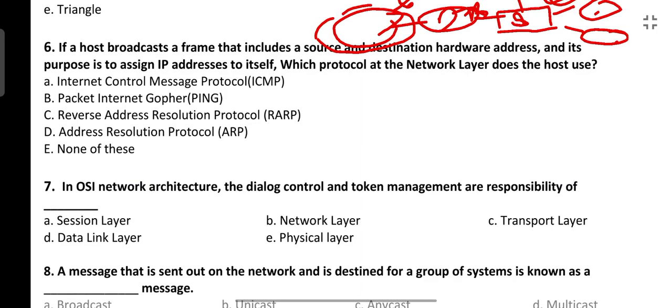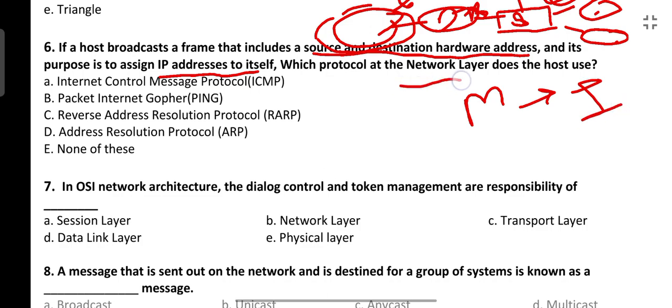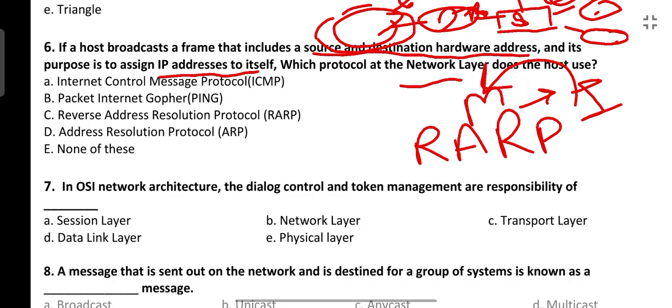If a host broadcasts a frame that includes a source and destination hardware address, what is the hardware address? MAC address. Its purpose is to assign an IP address to itself. So we have a MAC address and a MAC to IP conversion to do. Which protocol at the network layer does the host use? For MAC to IP, the protocol is RARP, Reverse Address Resolution Protocol. When we have a given IP address and need to find the MAC address, the protocol is ARP, Address Resolution Protocol. So here, MAC to IP, the correct answer is Reverse Address Resolution Protocol, RARP.